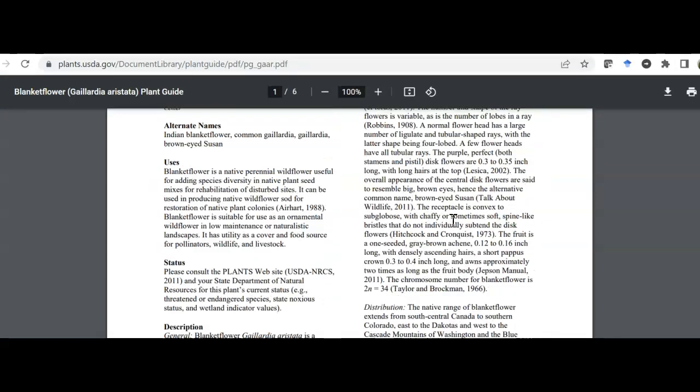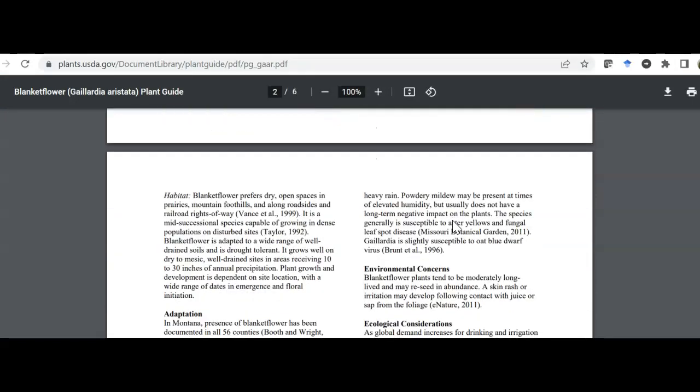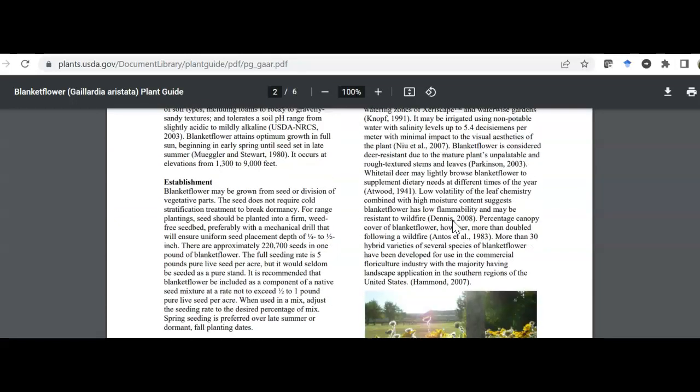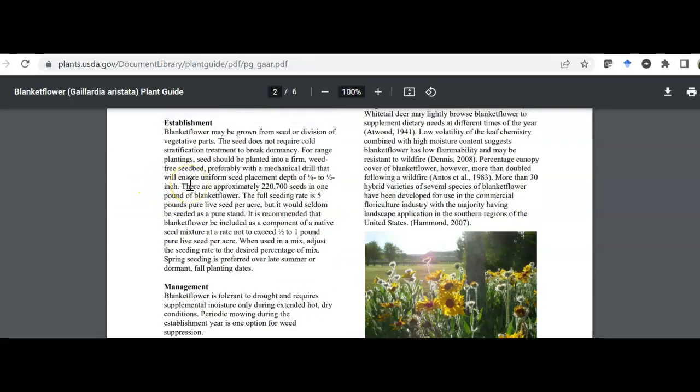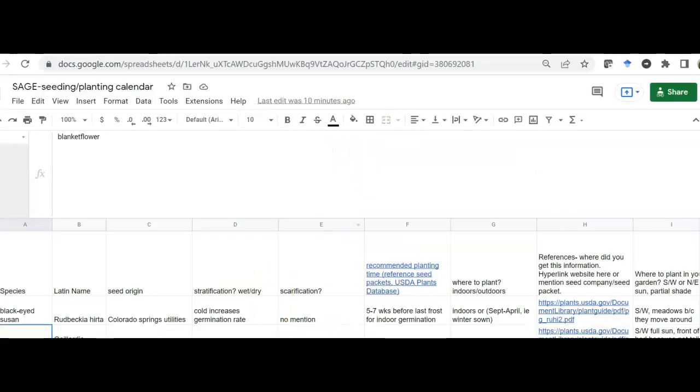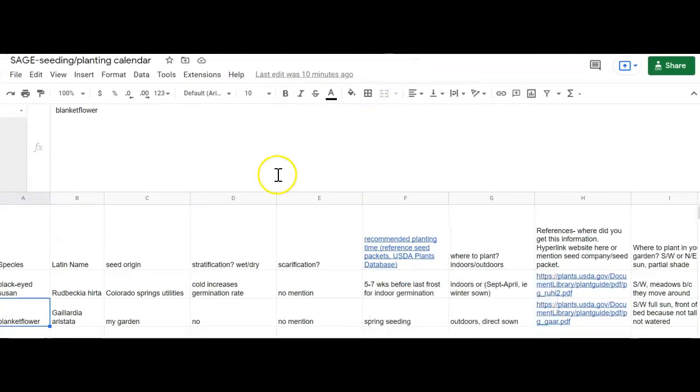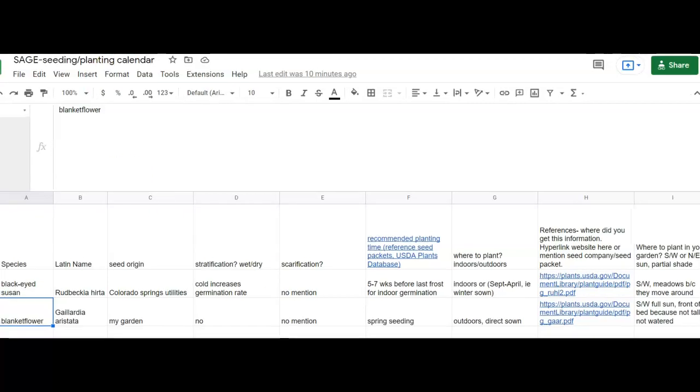And we looked at this briefly before, but as we scroll down, establishment. Plant giftflower may be grown from seed or division of vegetative parts. The seed does not require cold stratification. For range planting, seed should be planted into a firm, weed-free seed bed, blah, blah, blah. Okay, well, I got my answer I needed for my spreadsheet. And the question was stratification, scarification? No, not necessary. So that's good.